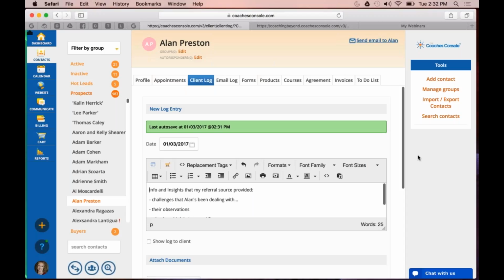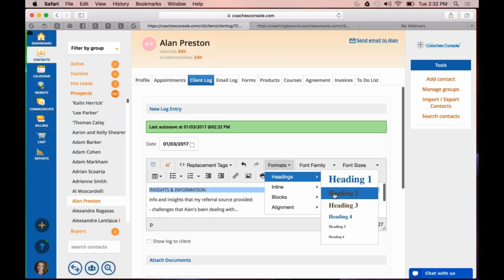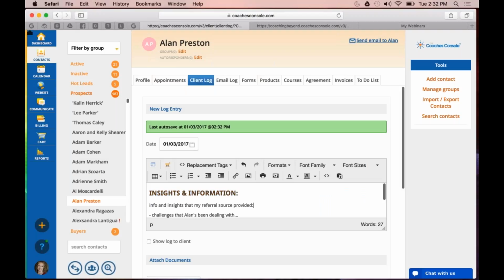So sometimes I might lead with "insights and information" so that it's crystal clear when I see this. This is my behind the scenes insight and information. So it's really clear what I'm looking at here, right? And then I enter what this referral source shares with me.